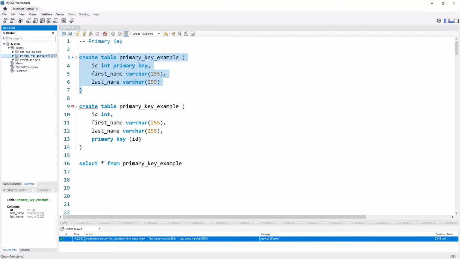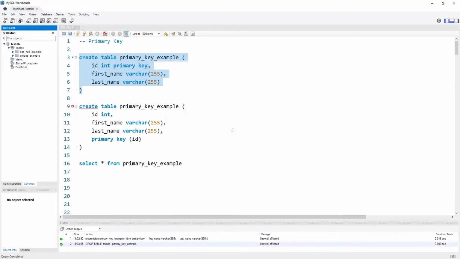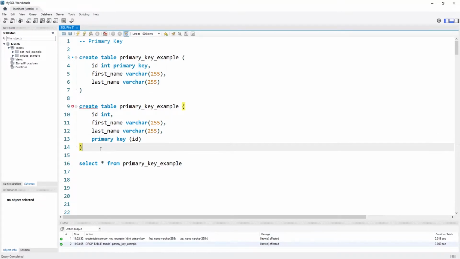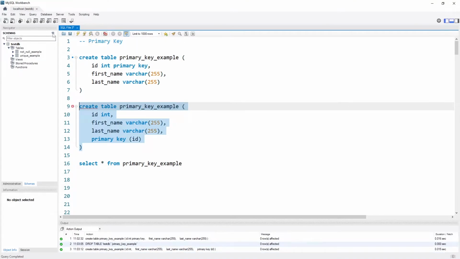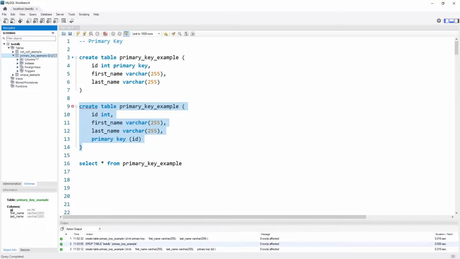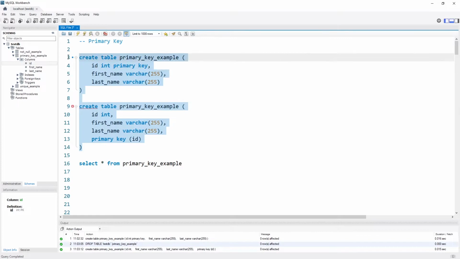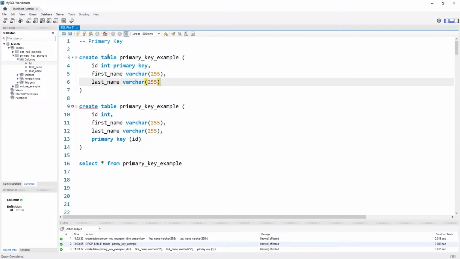But let's go ahead and drop this table for a moment. Let's drop the table and drop it now. And let me show you that you get exactly the same result if you execute the code down here. So I'm going to run it. I'm going to refresh, and you can see we have the primary key example table back again. And if I click on the ID, you can see that it is the primary key on the ID field. So both of these ways are legitimate ways of creating a primary key on a field.